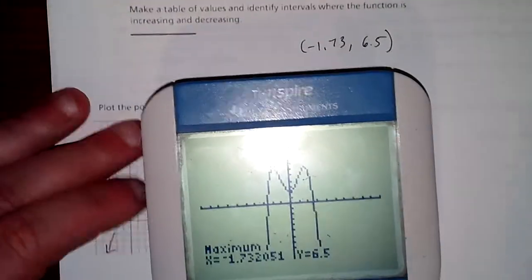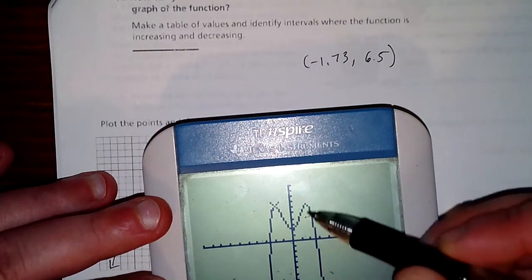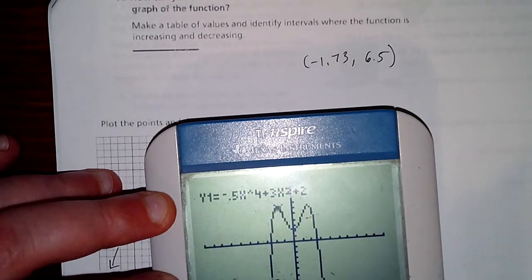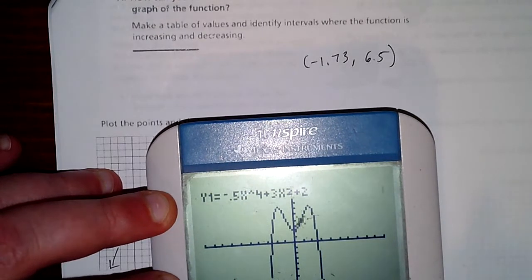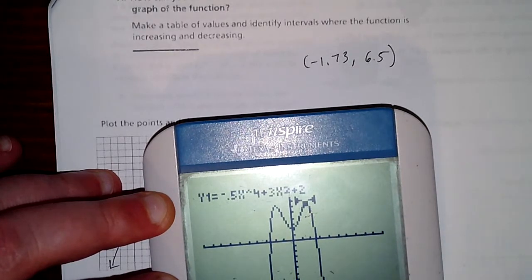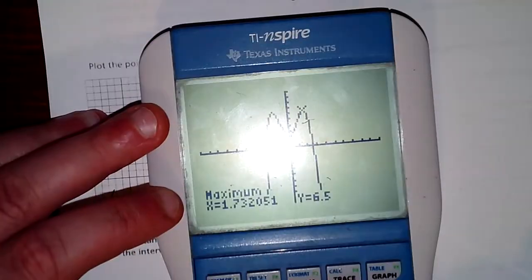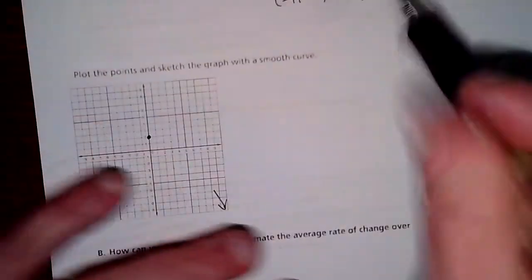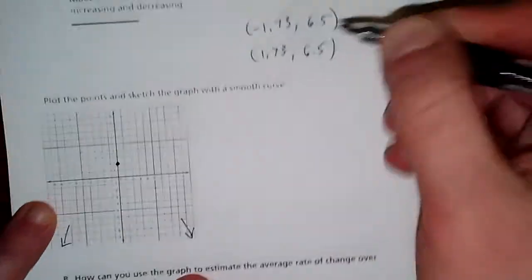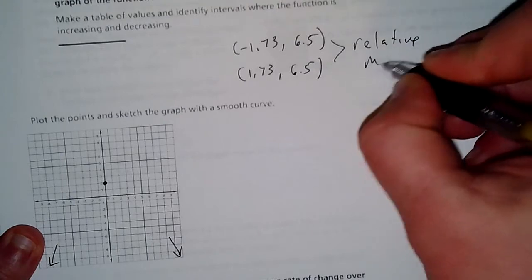Now, I know this graph's symmetric. You might too. But this one over here is just going to be at 1.73. I can show you real quick if you don't believe me. But if we go through and we do it, same thing over here. We go left bound, click to the right, enter, and 1.73, 6.5. So same coordinate, just on the other side. So those are my 2, what I'm going to call relative maximums. So these 2 values we call relative maximums.